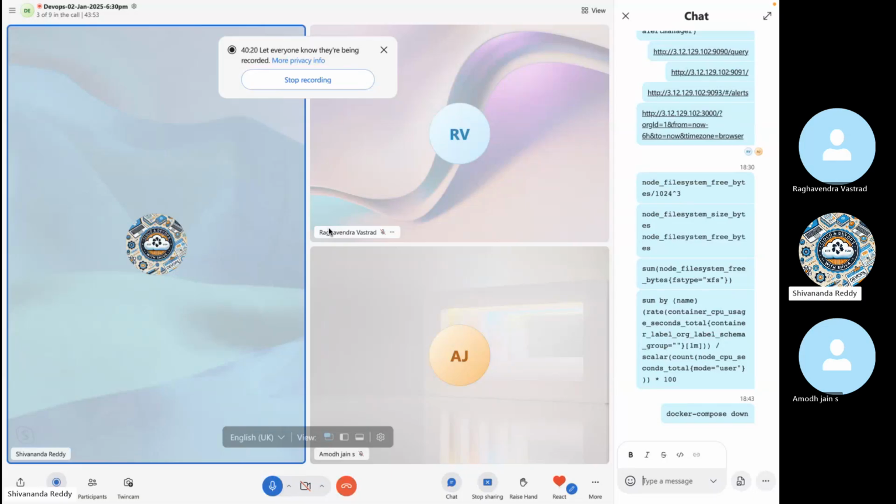Next class we'll discuss Splunk. Post Splunk, we start Kubernetes. Kubernetes is the last one. Then post that we'll discuss some projects and we'll update the resumes.